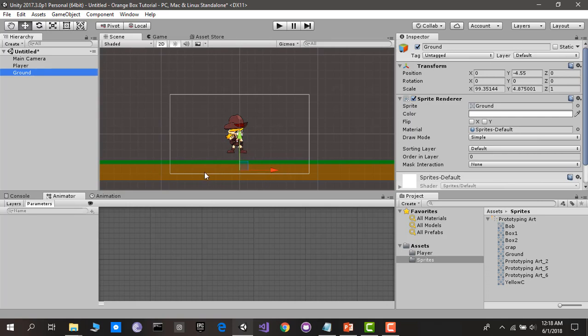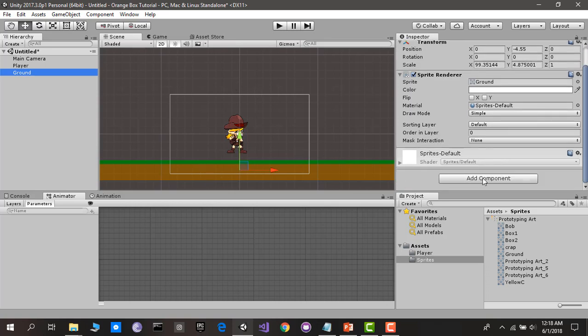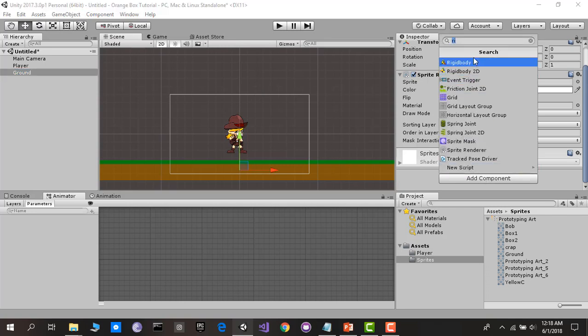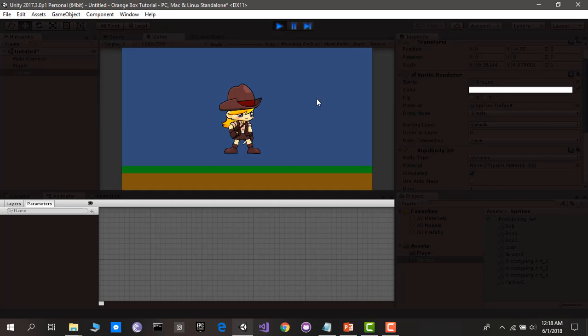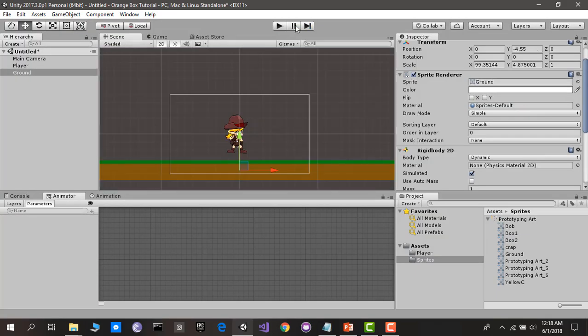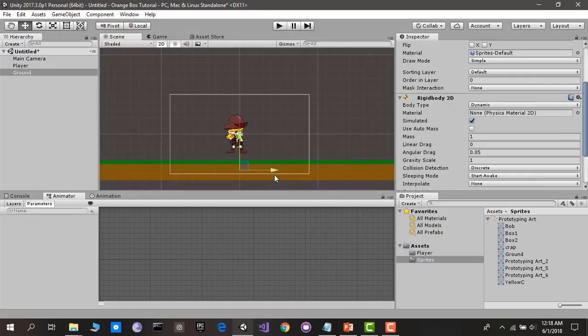To add something to our ground, we need to add some components. So if we go to add component, we will not be adding rigid body 2D, because if we add rigid body 2D, see what happens to our ground. It's gonna fall with our player. Our ground will have some mass, some angular drag, linear drag, even gravity. We do not want that.